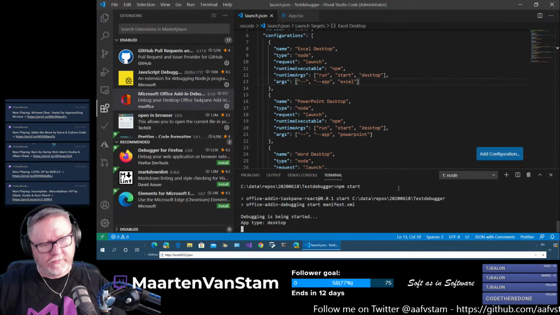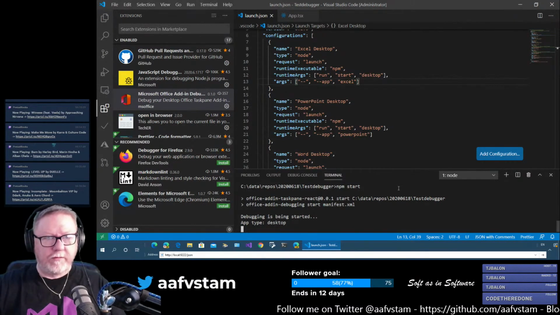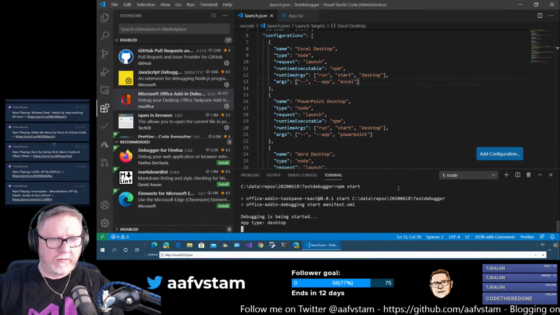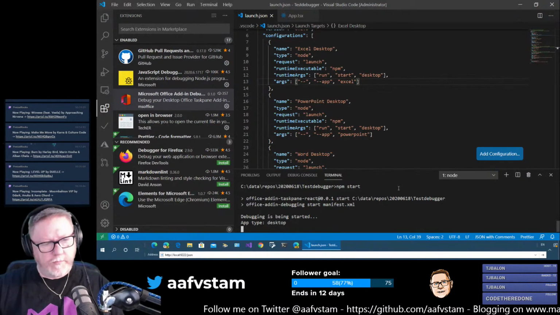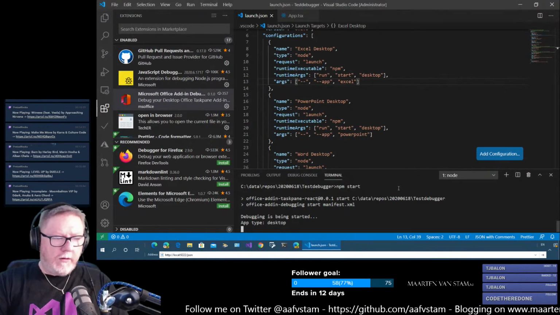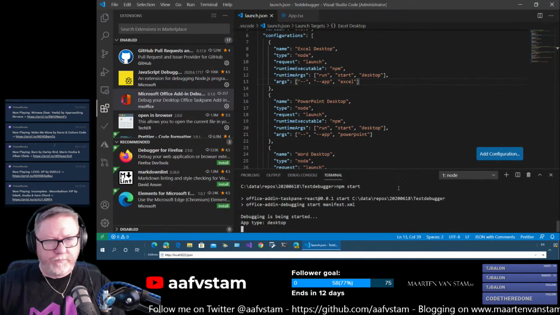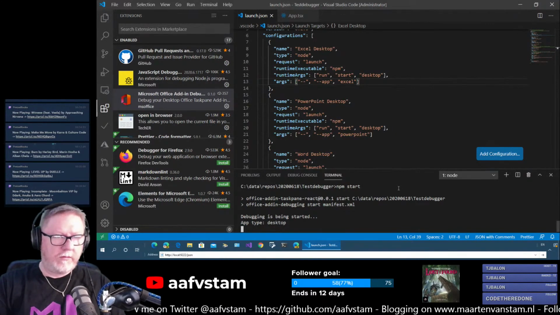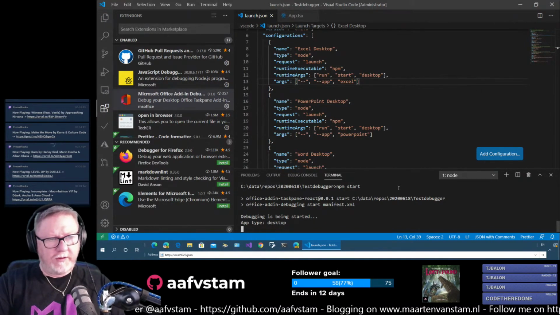Let's try this. Save. And save. This is not the admin mode, so I need to do this in admin mode. CMD. Run as admin. Go to data, repo, 2020.